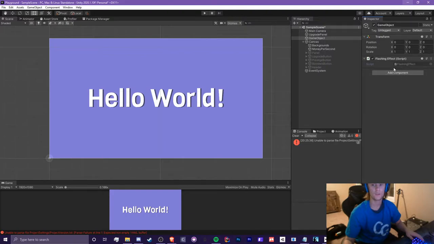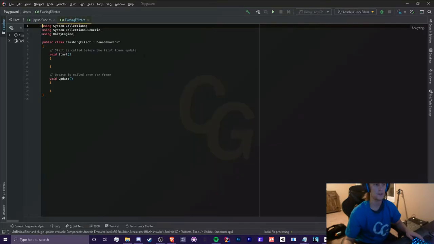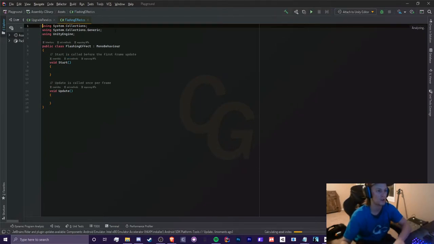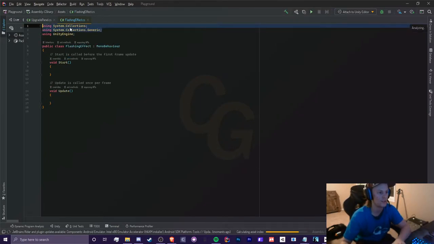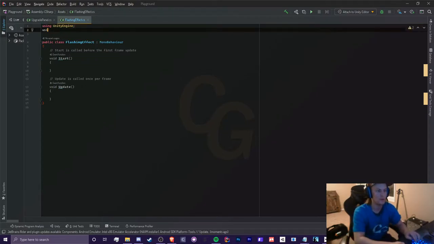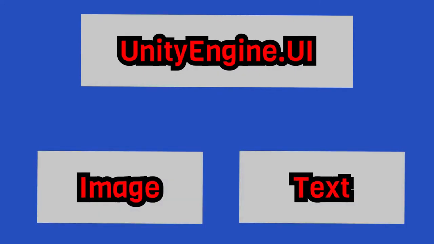Okay, I have created the script, so we can just double click on this and it should open up right to our IDE. So I'm going to start with a clean script so we can get rid of the first two lines since we're not going to be using anything from the System.Collections and System.Collections.Generic namespaces. That's what these are. And instead, we're going to be importing the UnityEngine.UI namespace. If you don't know what a namespace is, it's basically a package that comes with a bunch of methods and classes and stuff.